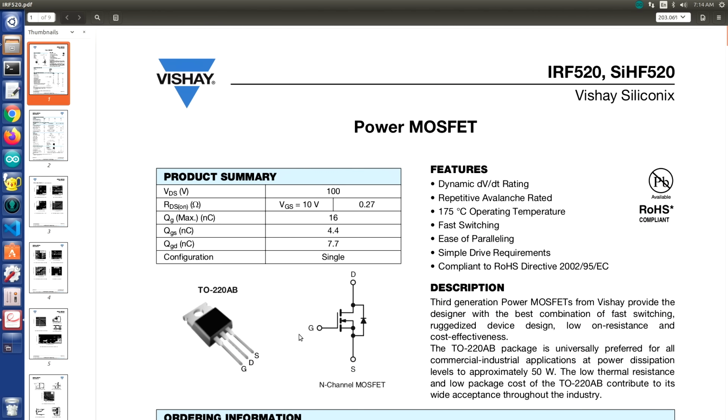The drain to source resistance is 0.27 ohms, and so when this thing is on, it's only going to offer 0.27 ohms of resistance, and that's why the MOSFET is so efficient, and why it will dissipate far less heat than the equivalent bipolar transistor when dissipating the same load.